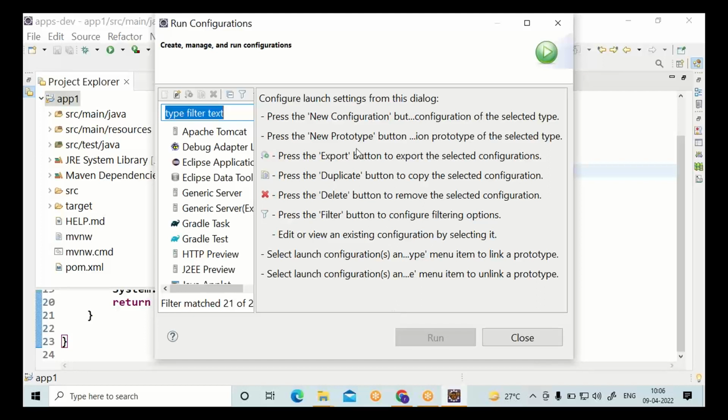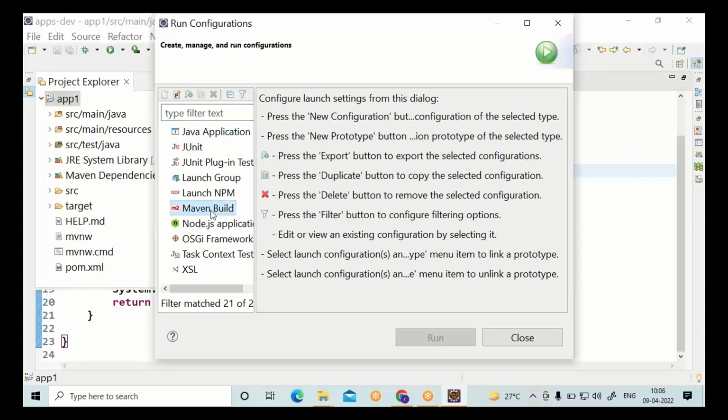Under Run Configurations, you can see Maven Build. Select Maven Build. Double click on Maven Build.